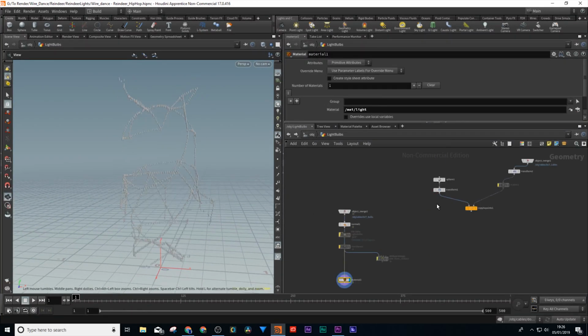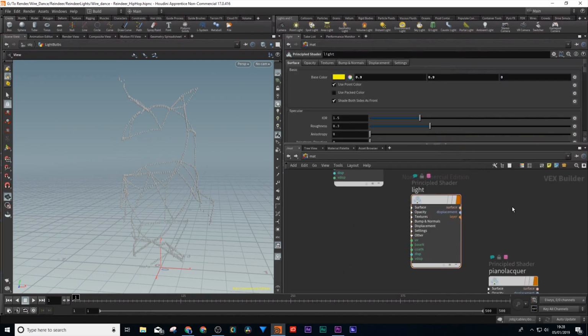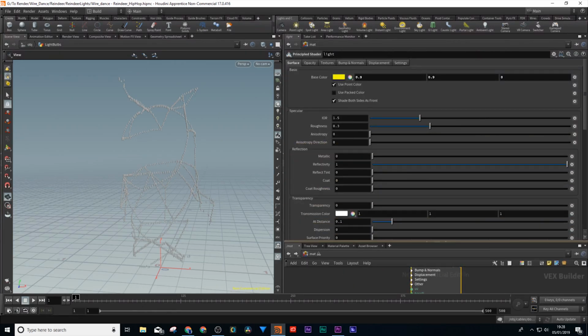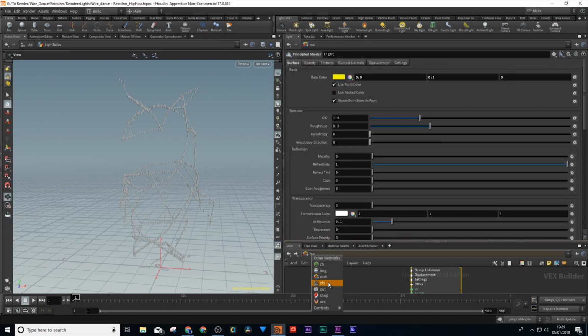For the bulbs, I used an object merge, importing them in, added some normals, and then finally just a material, which was the standard material light. I think I made it green just to give it that Christmassy feel.